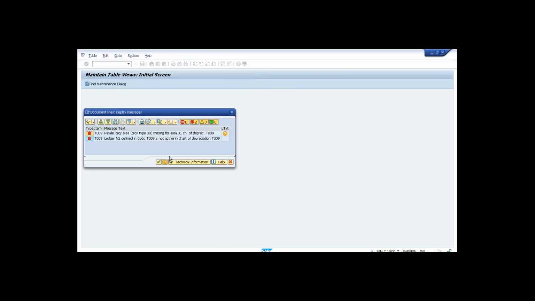Parallel currency area missing for area 01, chart of depreciation T009. Tell me one thing first before we proceed. Till now, if I am using a parallel ledger, for example N2, is it necessary for me to create a depreciation area for that also in my ECC? Is it optional?